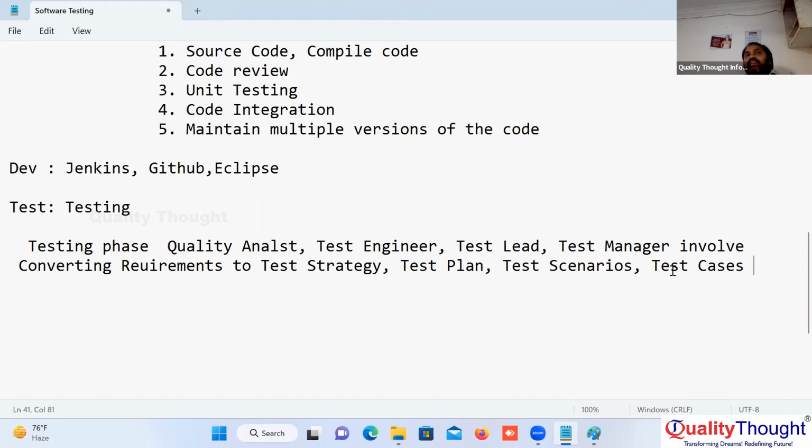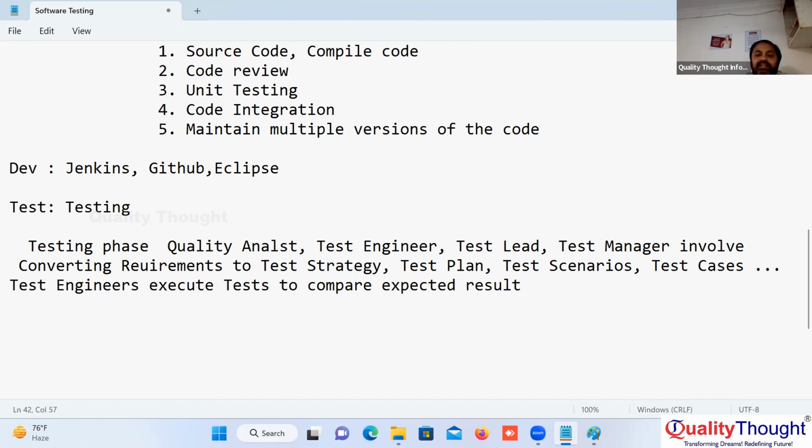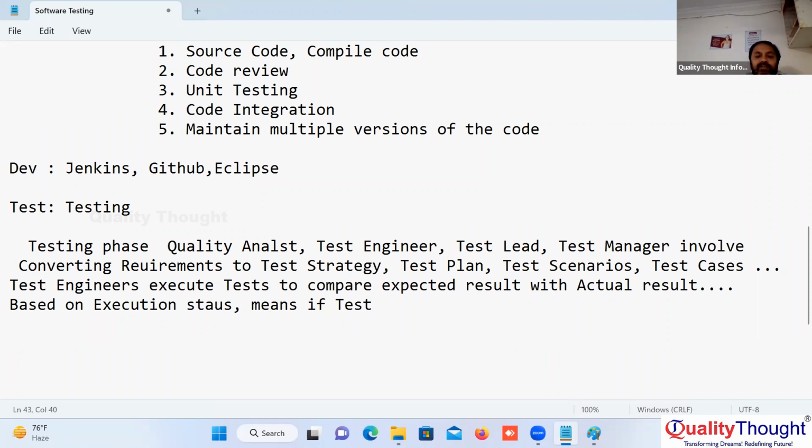Test engineers execute tests to compare the expected result with the actual result. Based on the execution status, if tests fail, testers report defects.